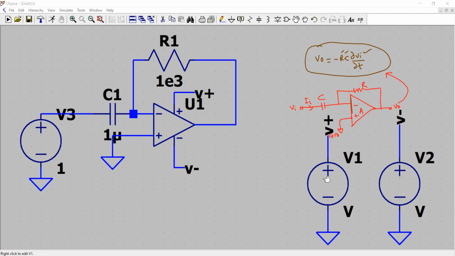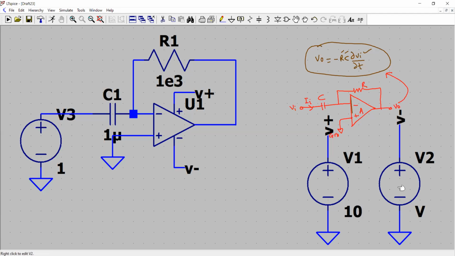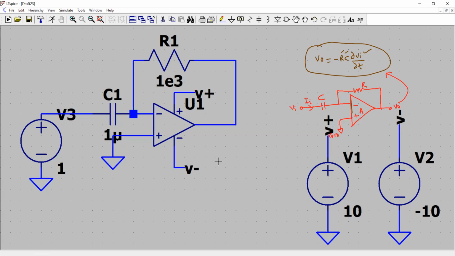So let's set the DC voltage level of V1 to be 10 volt, and the DC voltage level of this to be minus 10 volt, because we are using the dual power supply. We can use a single power supply also, where V minus will be 0 then. And now we have 1 volt DC input, and depending on the value of R and C, we have that constant. So 1 micro into 1 kilo.